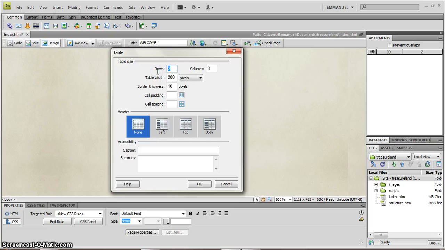I want my table to have 1 row and 1 column, and I do not want it to just be that small table like we had there. I want it to occupy one end of my workspace to the other end. So I simply bring it down here to 100, and instead of pixel I come down to percent. 100% means it will start from one end of my workspace to the other end, and that is actually what I want.